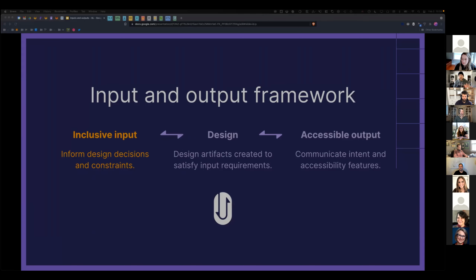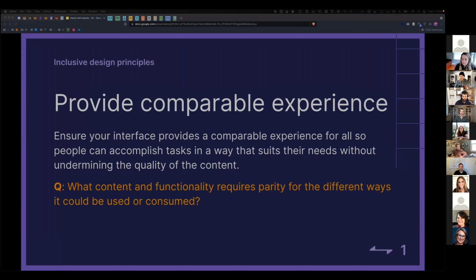There's a little bit of reading here, so just bear with me as I chatter through that. I'm going to use those definitions from inclusivedesignprinciples.org, frame them in a question, and then demonstrate some examples of how that could actually be applied in a real world example. So there are 7 of these. Number 1 is to provide a comparable experience.